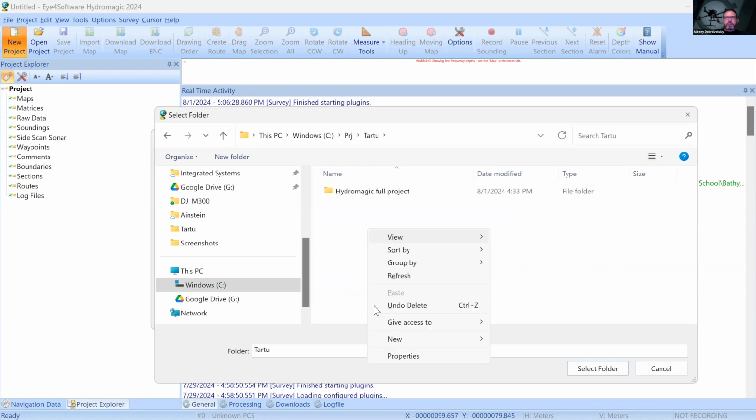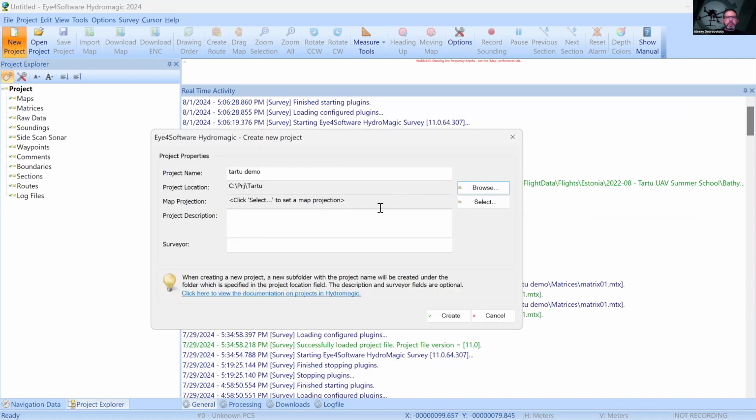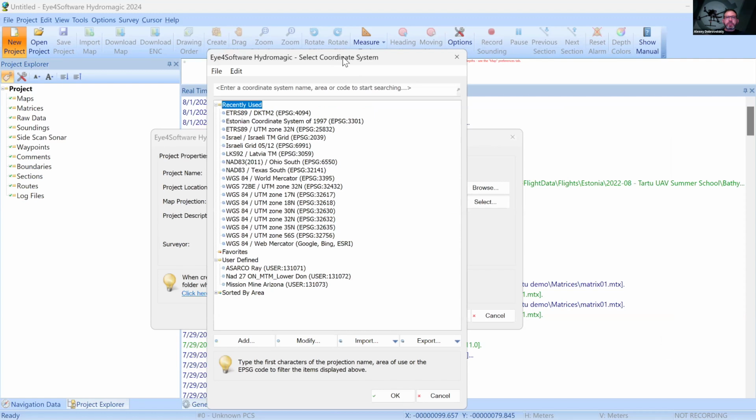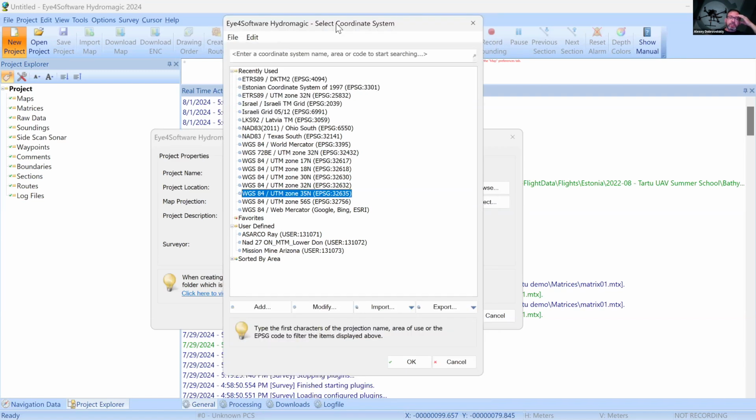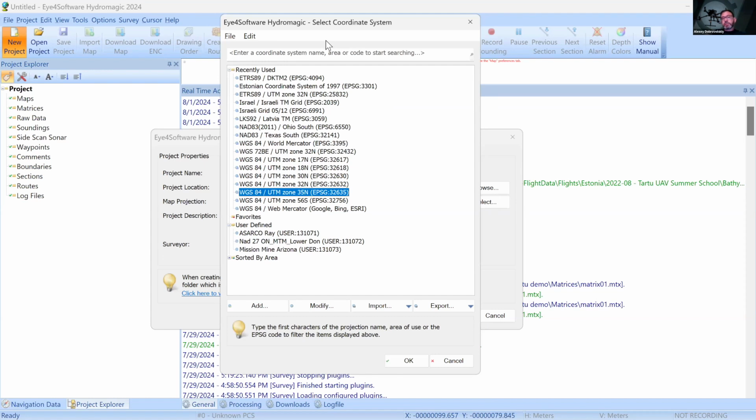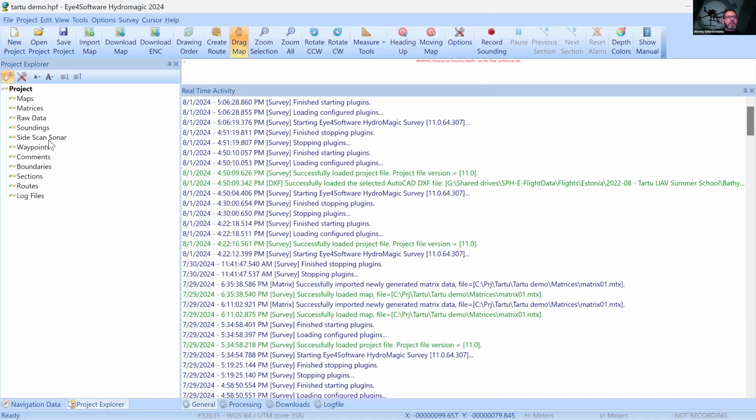Tartu. And very important, we need to specify the map projection. We can use latitude longitude, specifying, for example, WGS84, but in most cases, you will process data using some projected coordinate system, because it is more convenient, and actually most customers who order bathymetric data will require output materials in some projected coordinate system. So here, for simplicity, I will use UTM zone 35N. Create.